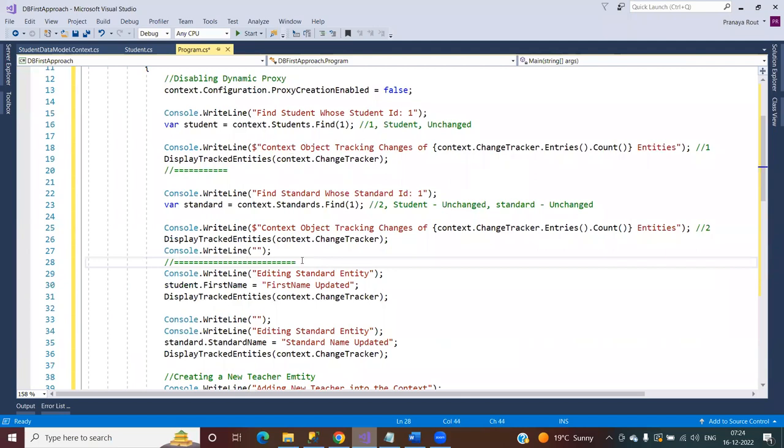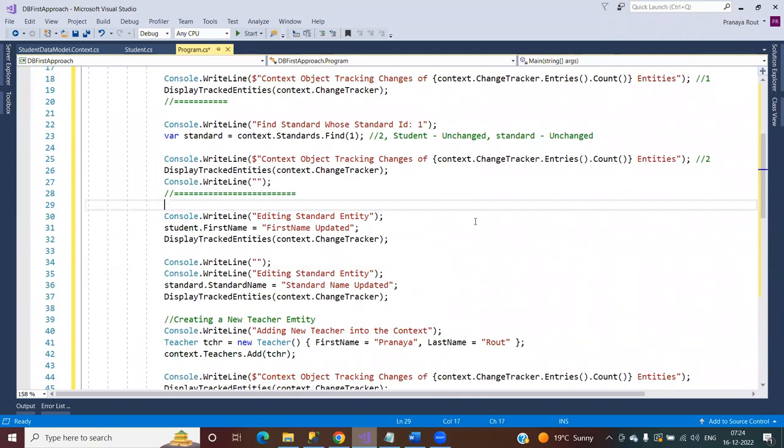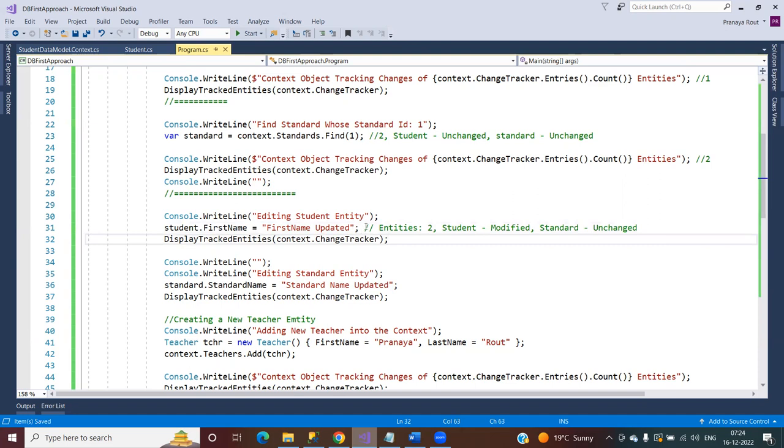We have completed this much, right? Now I'm editing the standard entity. So once I'm editing it, at the end of this, how many entities are going to be there? Two entities. Student entity is unchanged state. And what about the standard entity? What should be the state of the, sorry, in this case, updating, this is student, not standard. So in this case, the student entity, we are updating the first name. Then what should be the state? Modified. And what should be the state of the standard? Unchanged. Still, we have not made any changes right now.